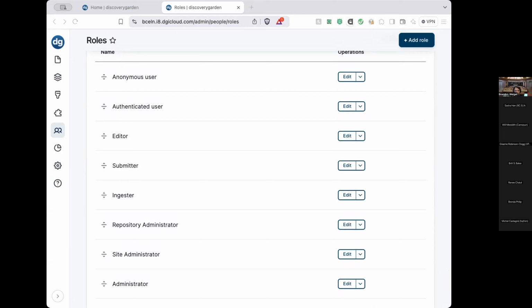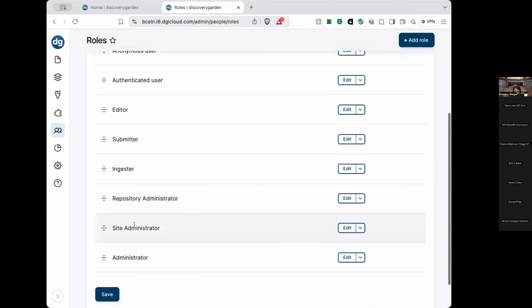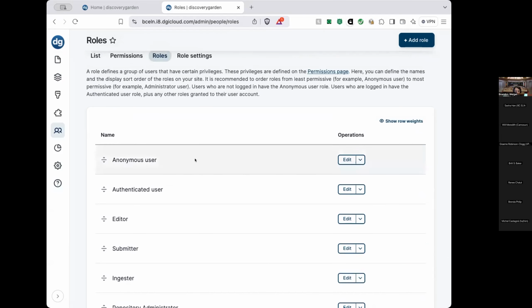So don't give somebody a powerful role unless you want them to be able to do everything that someone with that role can do. As I said, you can give somebody more than one role, which will give them the permissions assigned to each of them. So if somebody needs both repository permissions and website configuration permissions, you can give them both the site admin and the repository admin roles. I'll take you through these default roles.